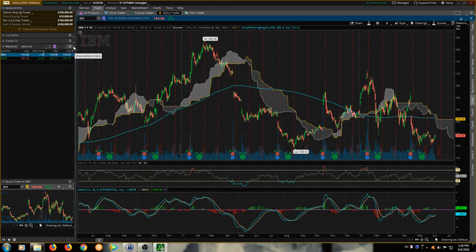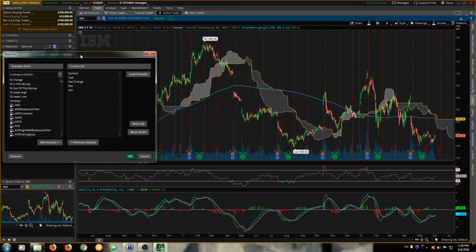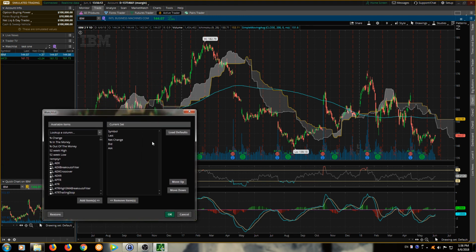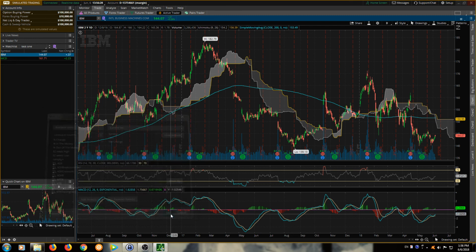So come up here and click on this little tiny setting bar. It's almost hard to see there, and click customize. Now I'm going to take out bid and ask, because the reason it did that automatic trading is because I have them showing here. I don't want those to show, so I'm going to click and remove, click and remove. And then all I'll have left is a symbol, the last price, and the net change for the day. And I like that, so I'm going to click OK.